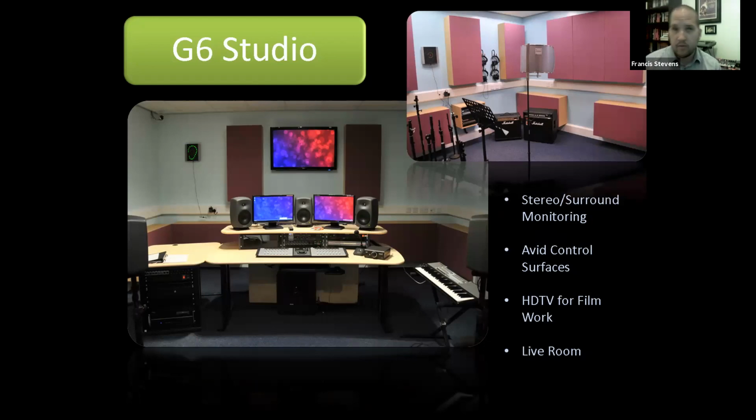It has a live room, which you can see in that top picture. And again, it has a HD TV for working on film sound. And this studio again is available for music technology students to use as part of their own free time, not just in their studies.